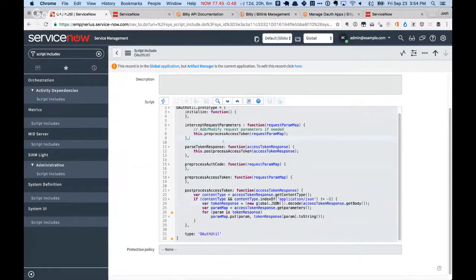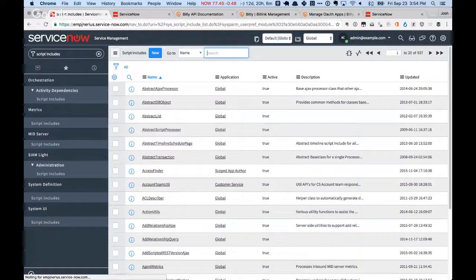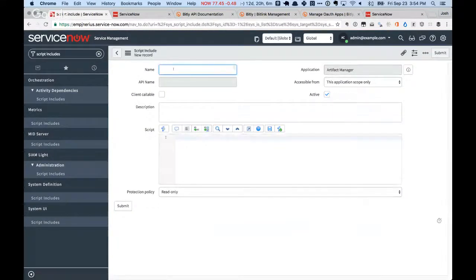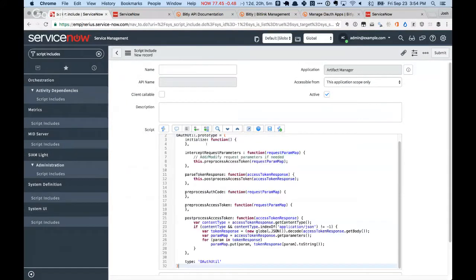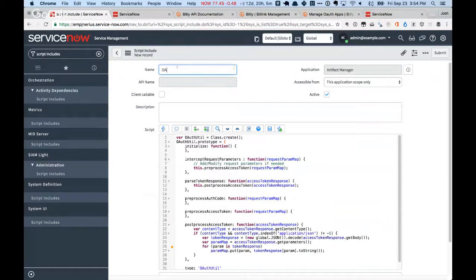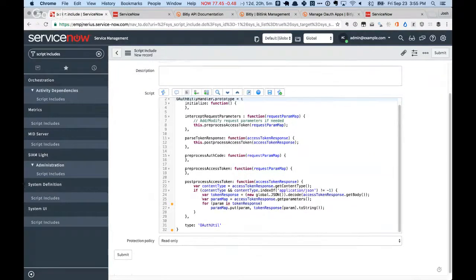So essentially, all we have to do to make this work is create a new script include. I'm just going to paste this down here first. We'll call this OAuth bit.ly handler. We'll see if that works. It's not. Is it okay? Do you want it in this scope, or does it matter?